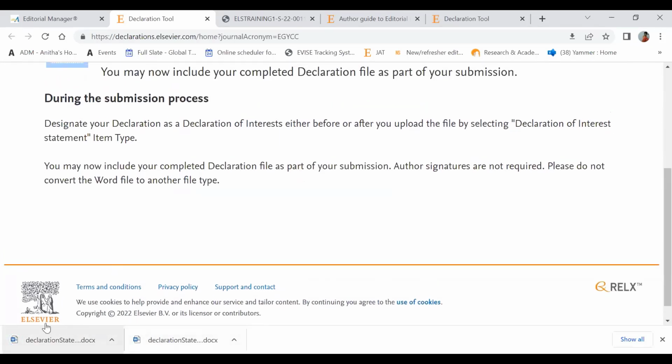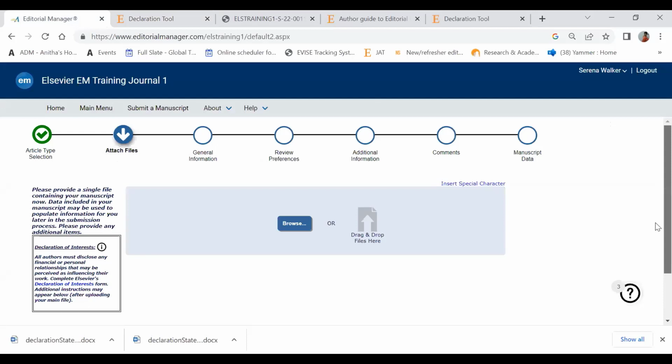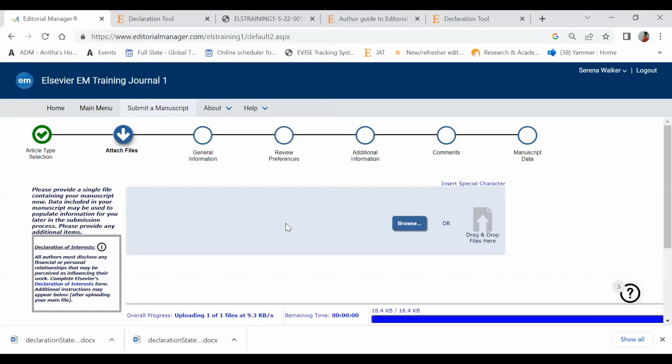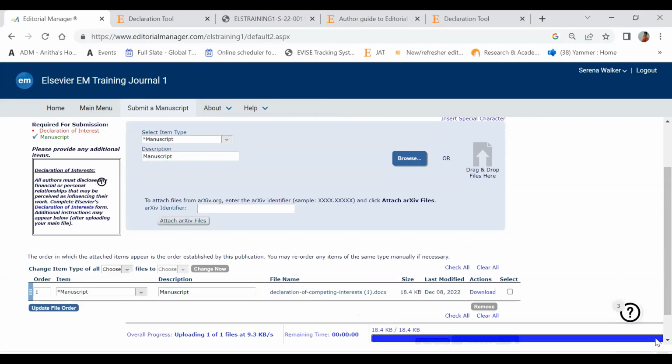The declaration tool has now created a document using the information you entered, which can now be uploaded to Editorial Manager as a Word document. So now let's go back to the Editorial Manager and see where we can upload. We are now in the attached files tab. Just click on the browse button and browse the declaration statement which you just downloaded, and it's getting uploaded here.